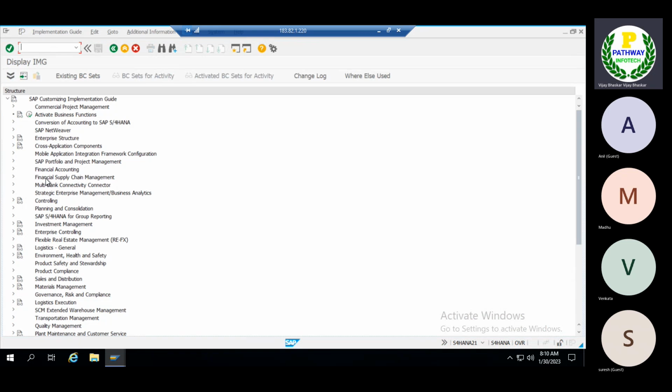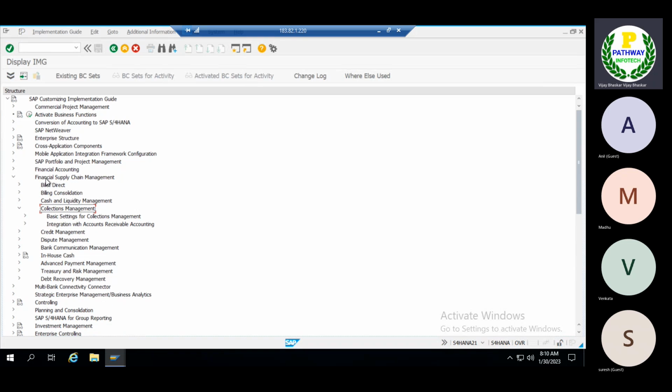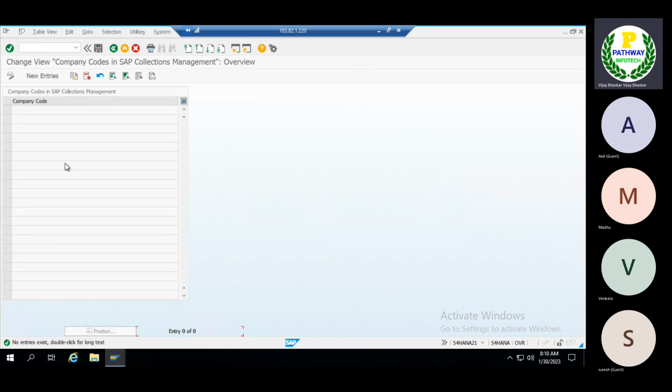Now come to financial supply chain management. You can see collections management, basic settings for collections management, make settings in accounting, then basic data. Define company codes for SAP collections management, which are the company codes relevant to me. This is the first step, where we need to activate the company codes which are relevant for my collections management.